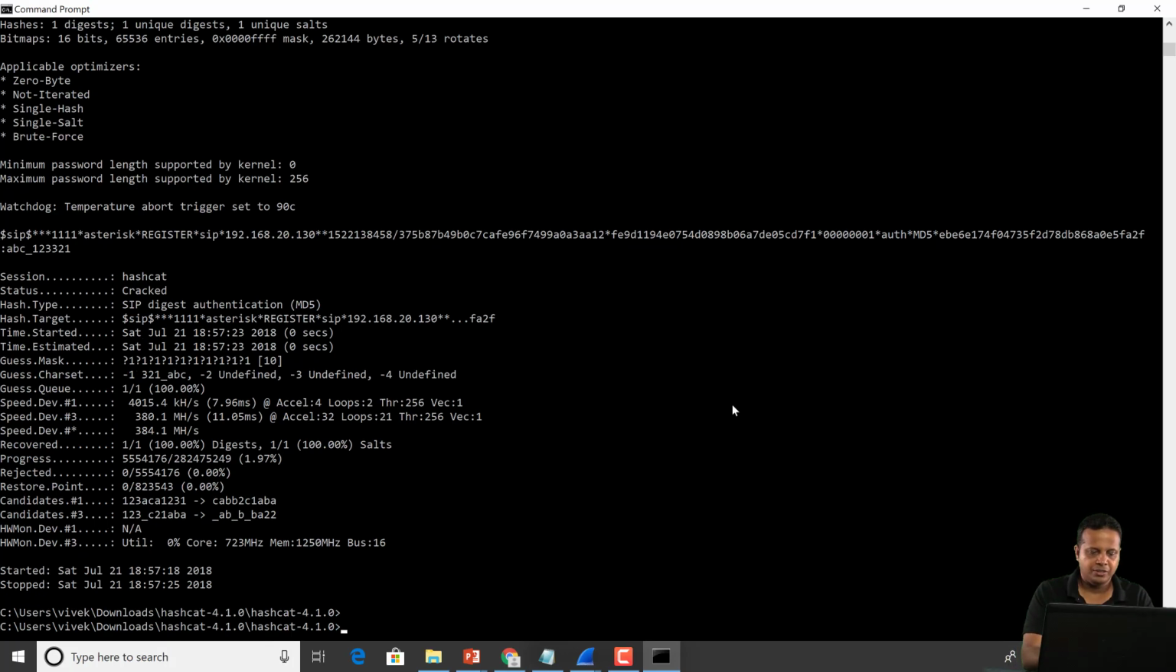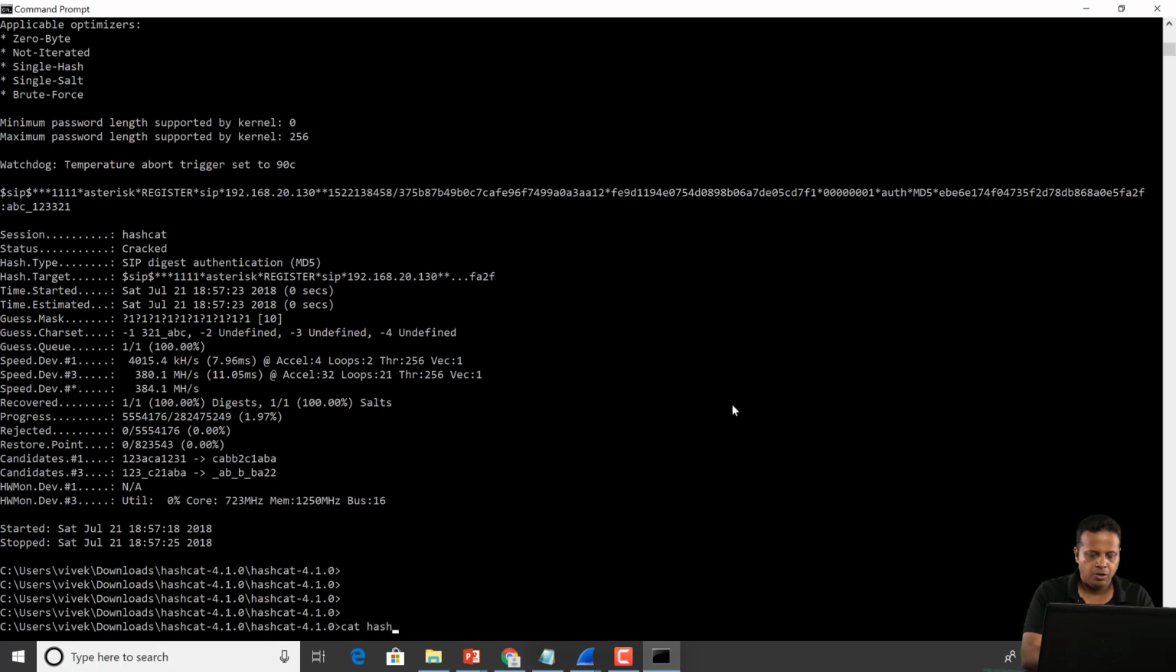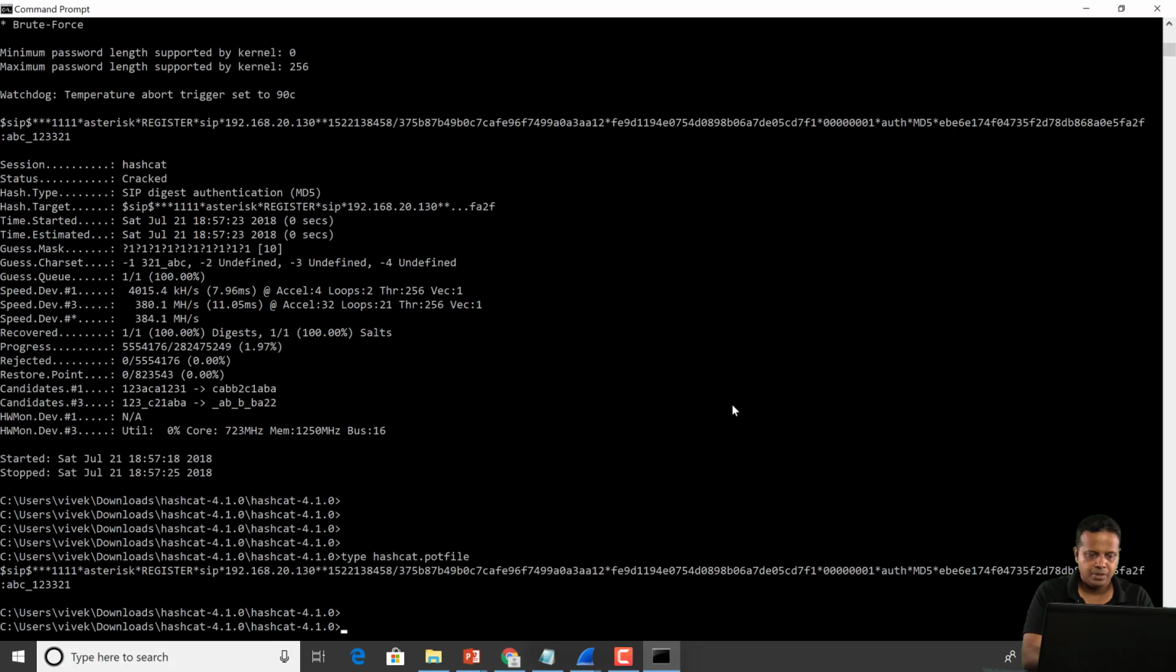And if you wanted to look at the results, there's a special file called the hashcat.pot file. Always end up doing cat. There is no cat in Windows. We can do a type. And you notice at the very end, we see the password ABC_12331, right? And it has managed to crack it.